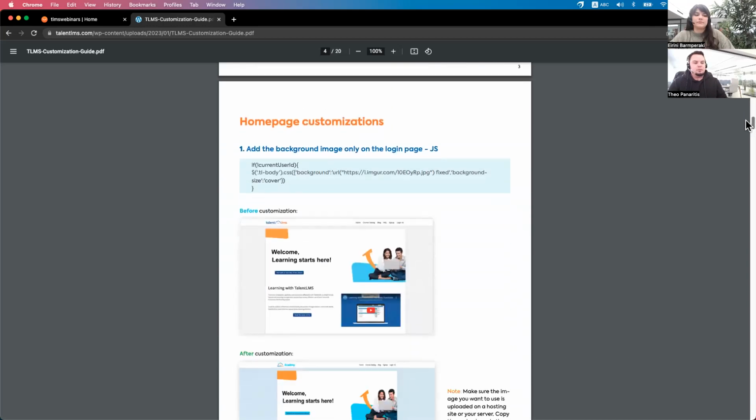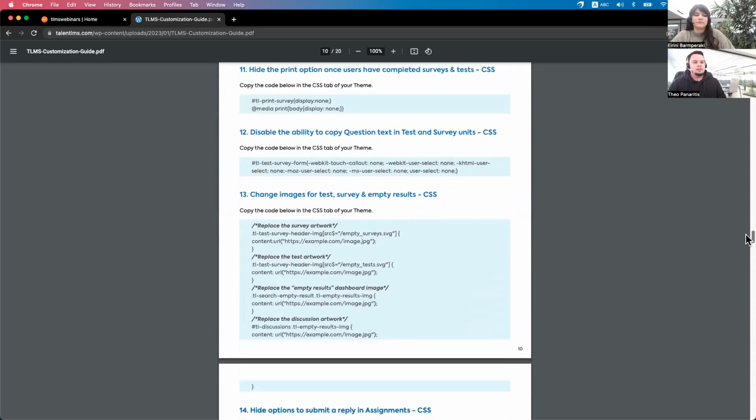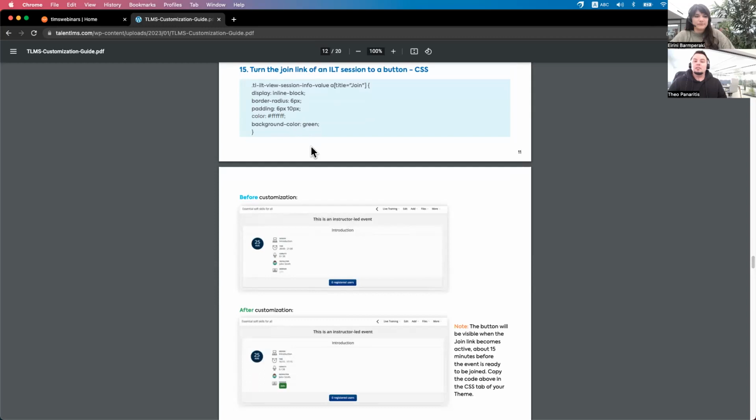So let's go to number 15, and I'm going to scroll a little bit faster here. Here we go, number 15. What you see here is code. Don't worry, all we need is to copy and paste. That's all I'm going to do. So we grab the code here, just copy it as it is. And then you see here that this is CSS.